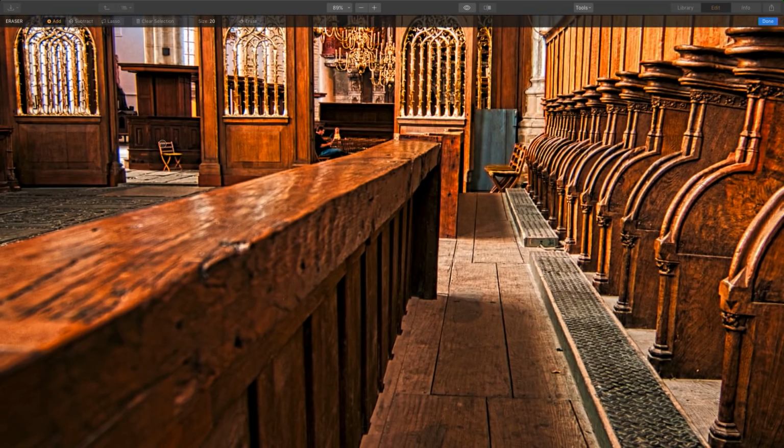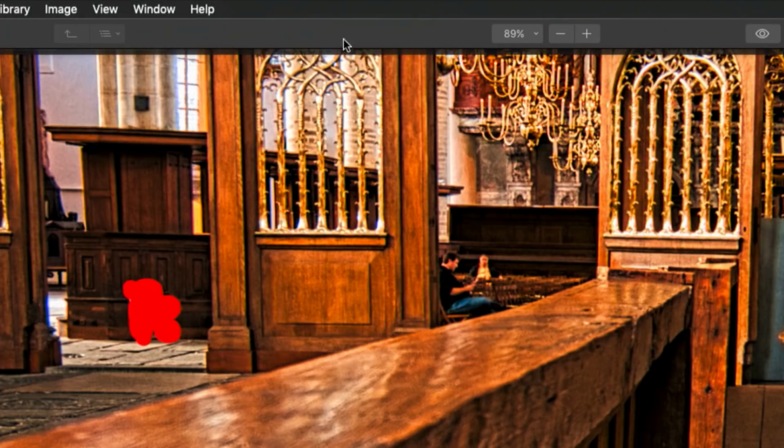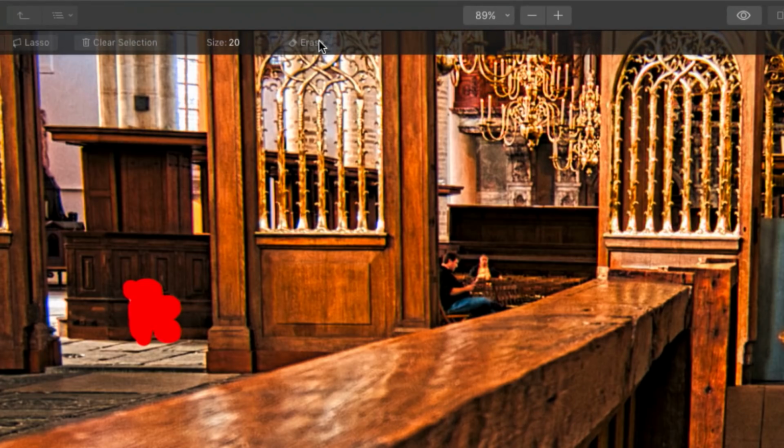And it's gone. Looking at the floor, things look good. Oh, but we've got a chair here. Well, let's paint that out. Click the erase button, and it's gone.